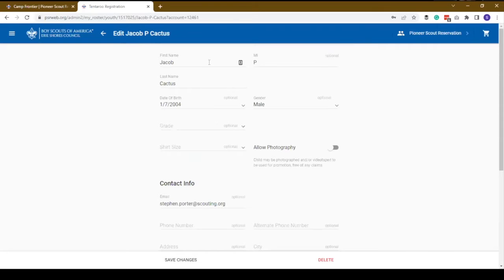For summer camp, we're going to need the first name, the last name, and the date of birth. The reason we ask for a date of birth is that's how we figure out, for those merit badges that have age restrictions, whether they're allowed to register or not. The system automatically uses the date of birth.